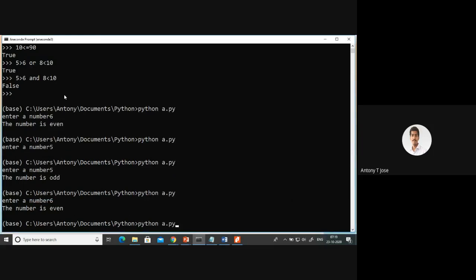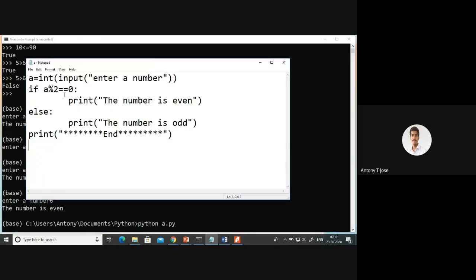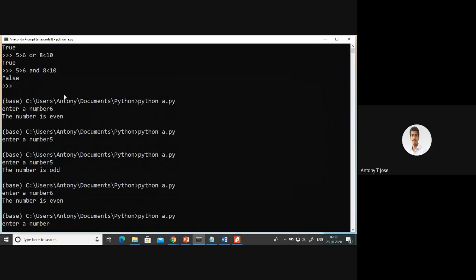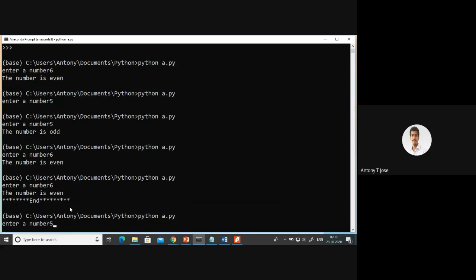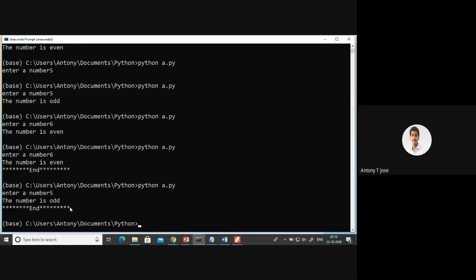if I'm writing like this, and I'm just running the program, and for the number, if I'm giving 6, you will get the number is even, and you will get an end statement. Clear? If I'm giving the input as 5, what happens? You will get the output as the number is odd, and you will get the end statement.